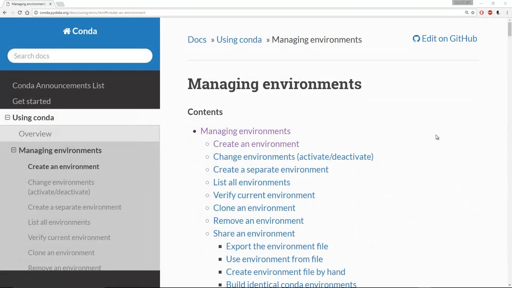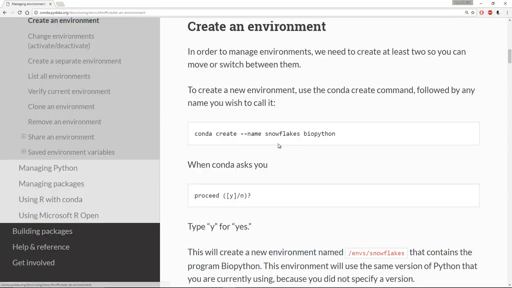Okay, so here I am at the resource link for managing environments. What I want you to do is go ahead and go to create an environment, and you should see the basic instructions here for creating an environment. And it's pretty simple as far as the commands you need to put in. To create a new environment, you're going to use the conda create command, followed by --name, then whatever name you want to call your new environment. In this example, they're calling their new environment snowflakes, and then a space and a base package or library that you want to initiate that new environment with. If you don't put in a package here, you may get an error.